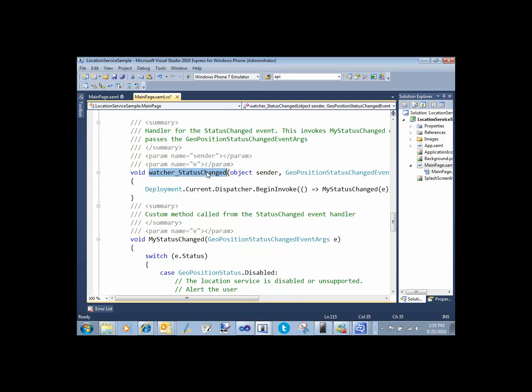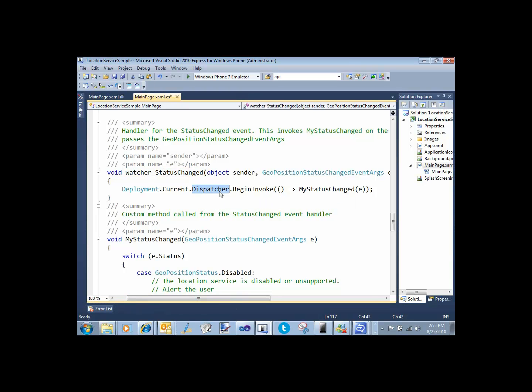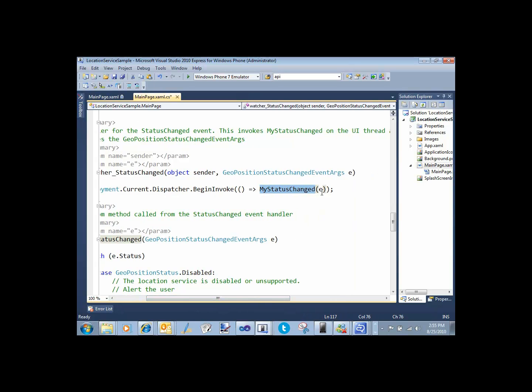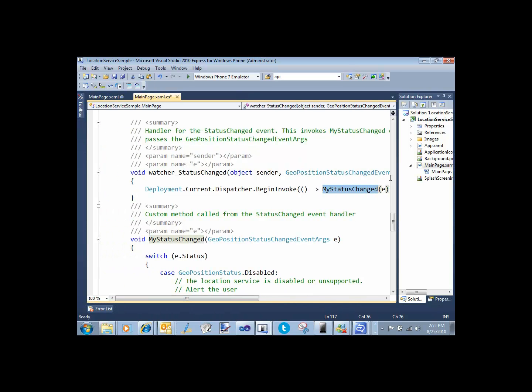Now this is the method that we're using to capture when location is changed. And since location works on a background thread, as you know from programming, you cannot write to the UI from a background thread. So we're going to simply use this dispatcher.BeginInvoke to pass along the data that we receive in this method to a method that runs on the UI thread, and that's just called myStatusChanged.